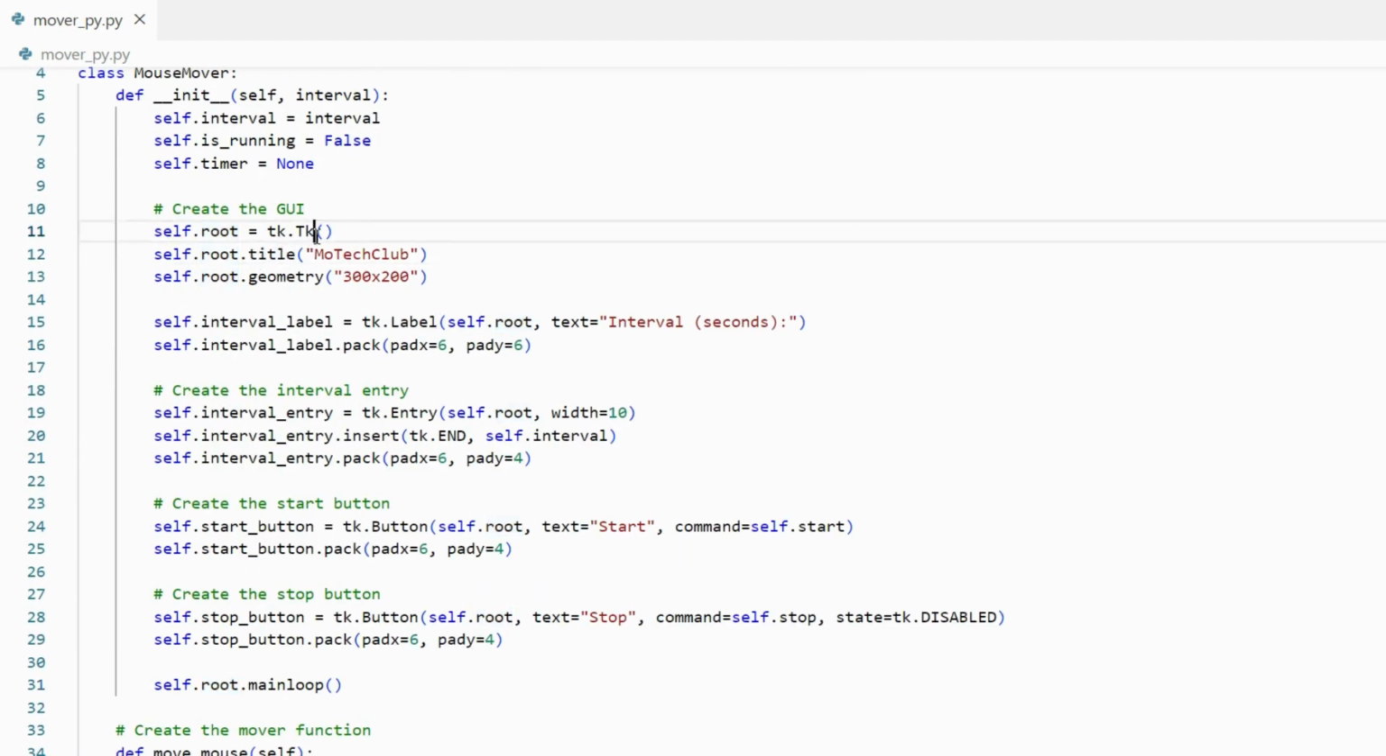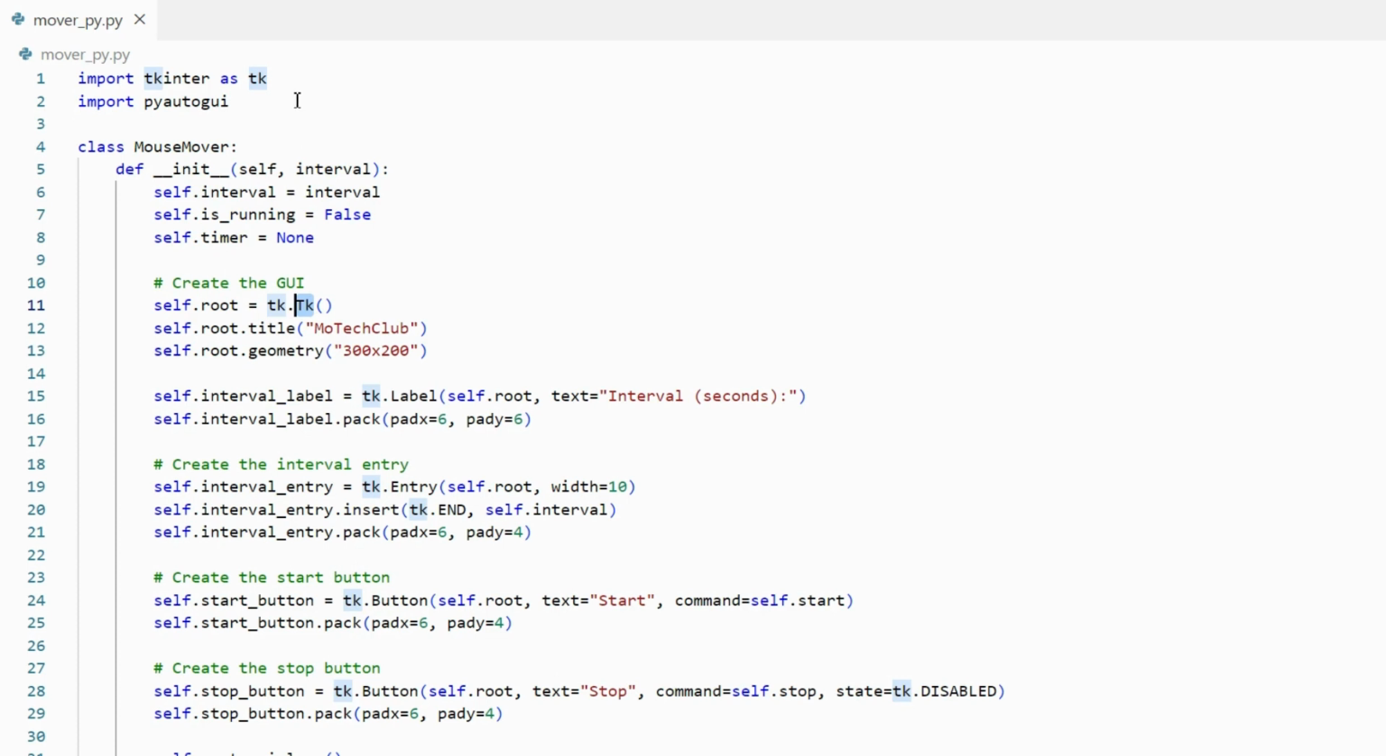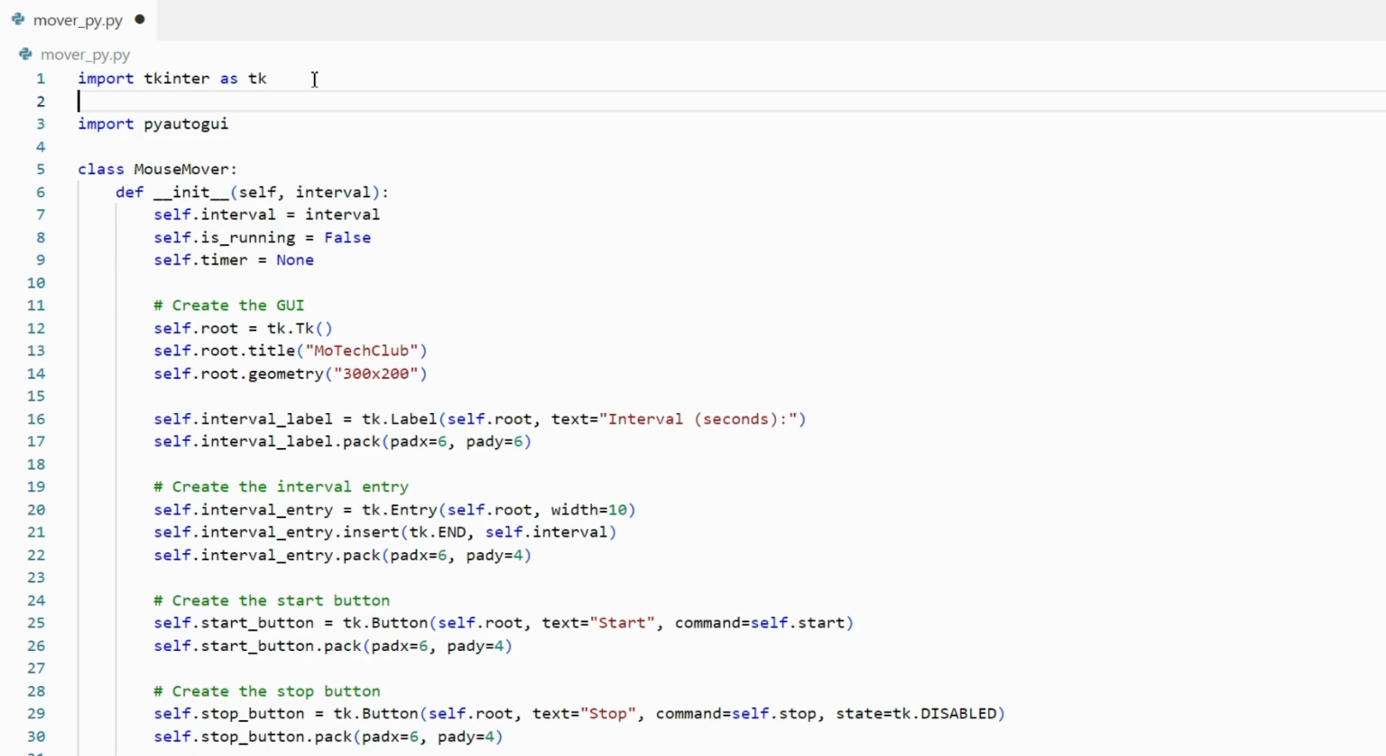I could have imported tk from tkinter, but I didn't use it. That's okay. You can go ahead and import tk from tkinter, and then you don't need to use this part. If you use tk, it will realize what you're talking about. So that's how it works.